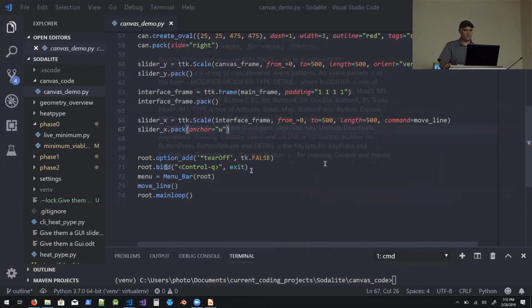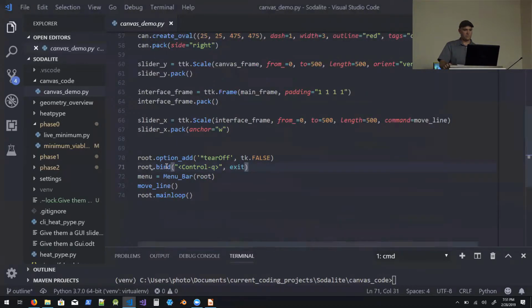Now's a good time. We can talk real quick about, we talked about bind and an event. In this case, it's a keystroke. Control Q will call exit, and exit's just a built-in method that's on the root object. It closes the window just like you'd expect.